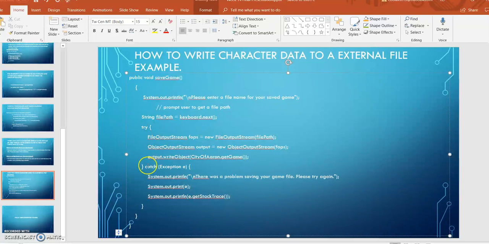And this is part of the try section. And then the output write object takes the data. So we're taking the data from the game, and we're saving it into the file name that the user input. And if there is an error, the catch down here will get that error, and it will display to the screen saying that there was a problem saving your game file. Please try again.